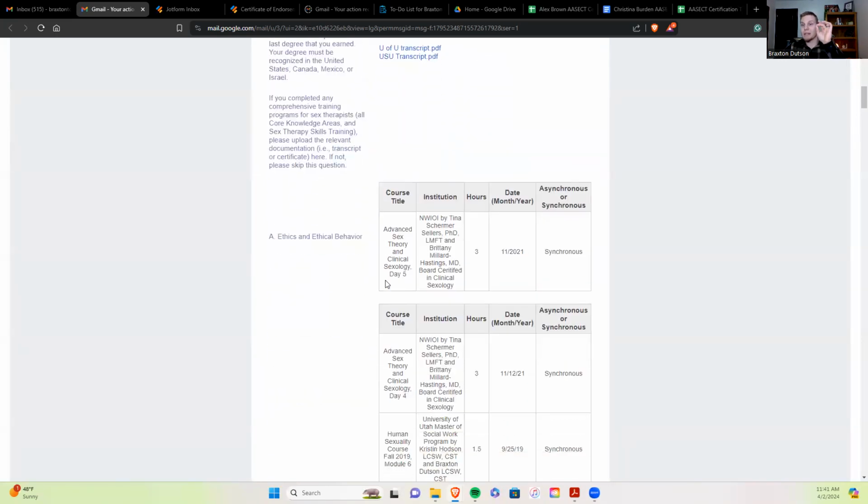This is where the section 5 and section 6 are really important. This is what I want to see in your application, because you're going to fill out each one of these, that this was synchronous, the dates that you went in the month, the hours that you're counting towards it, what the institution was. In this situation is NWIOI. You're going to see this through every section because she got hours in every one.